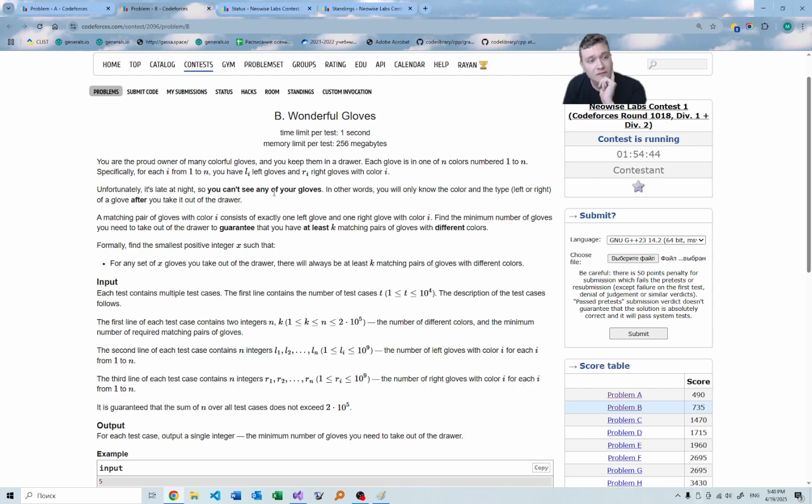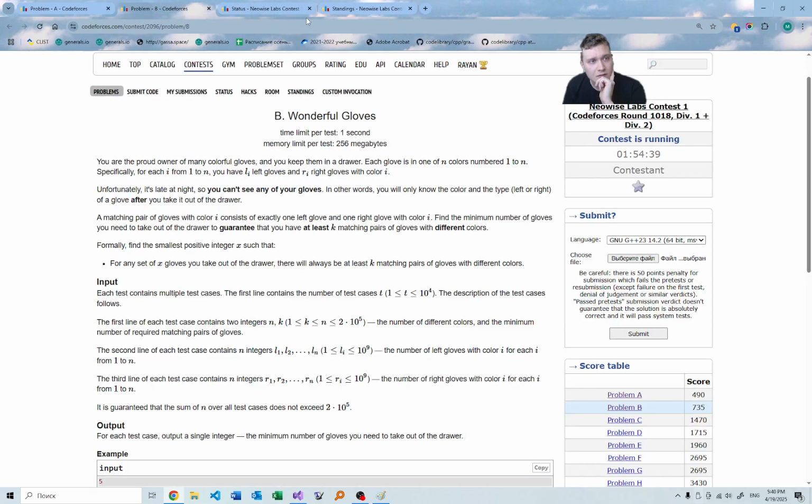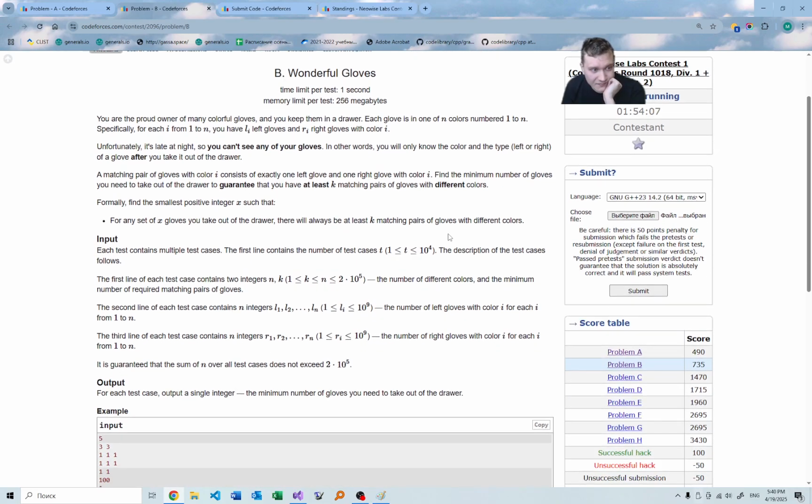Okay, we have very colorful gloves and we keep them in a drawer. Each one is in one of n colors from 1 to n. Specifically for each color, we have Li left gloves and Ri right gloves. It's late at night, so we can't see any of the gloves. Minimum number of gloves you need to take out of the drawer to guarantee that we have at least k matching pairs of gloves with different colors.